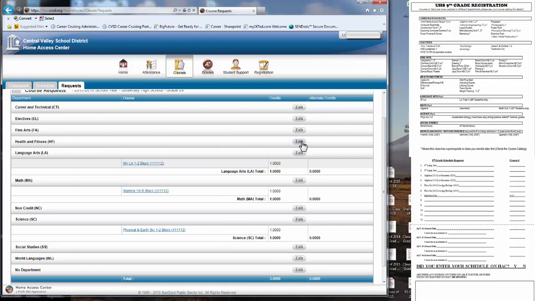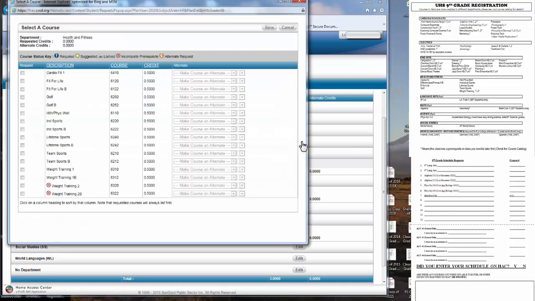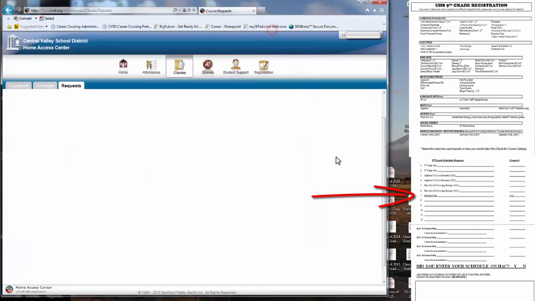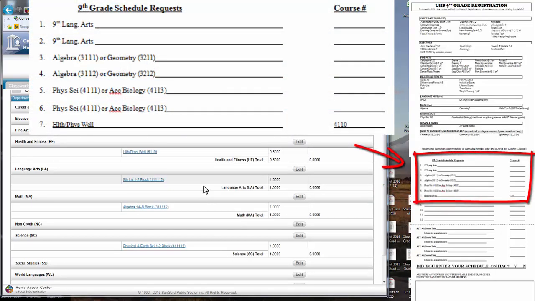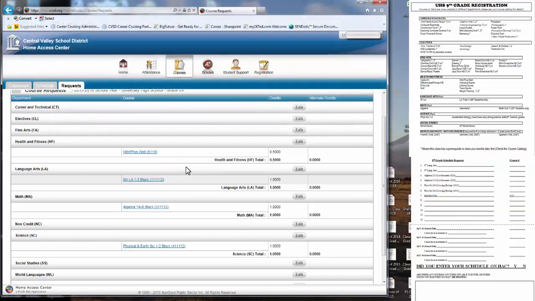Next, I'm going to go to Health and Fitness, and I'm going to choose Health Physical Wellness. All 9th graders, just like your paper sheet says on line 7, are required to take Health Physical Wellness. I'm going to hit Save. In general, all 9th graders will take these classes in one way or another. They'll take a language arts class, algebra, geometry, physical science or accelerated biology, and health and physical wellness. These are the core classes you will take in 9th grade year.